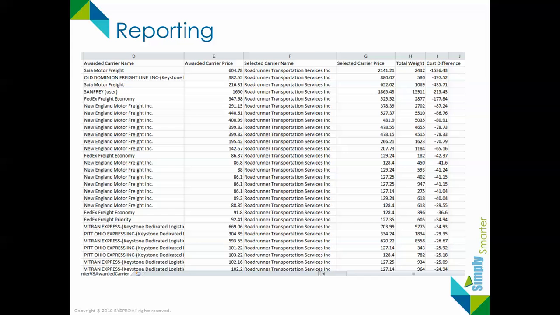So I can have the reasons of when I'm selecting different carriers other than the optimal one price-wise, why am I doing that? And do I want to restrict that, or do I want to allow it but just give me a reason of why that's happening? There's also a lot of reporting and metrics.